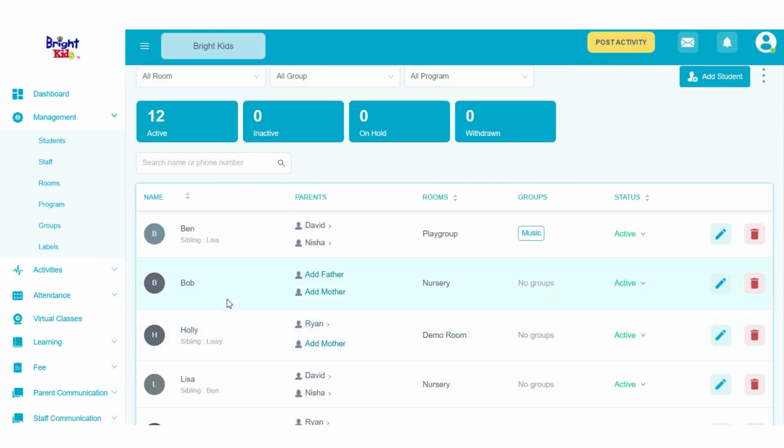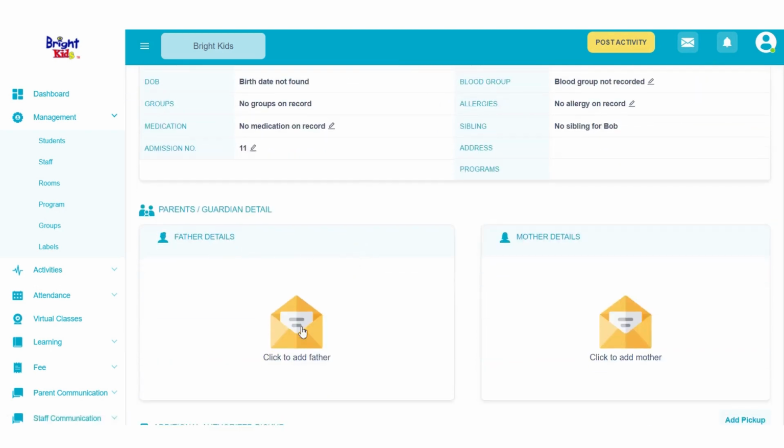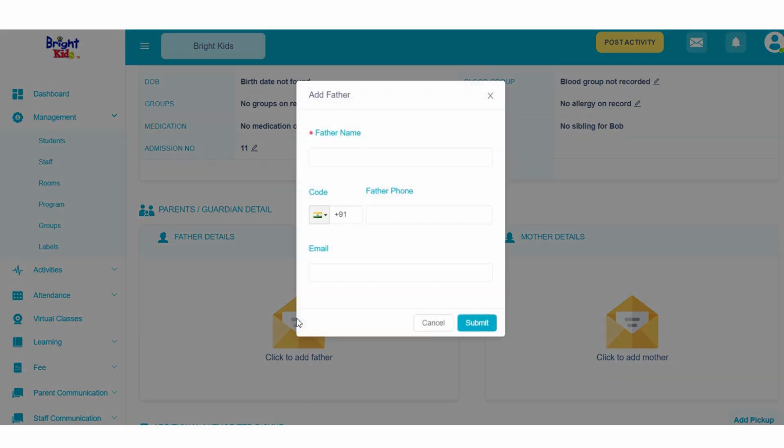Now, in order to add parents of the student, click on the student's name and add details here. We'll start with father details. Fill in the father's name and the phone number.